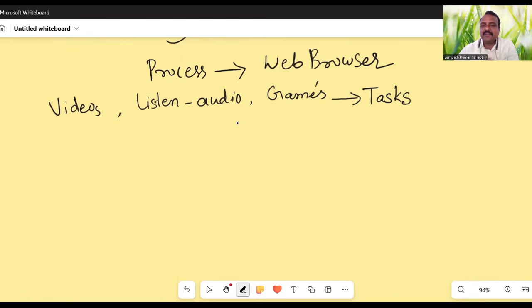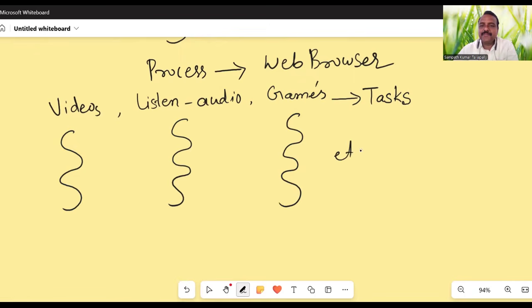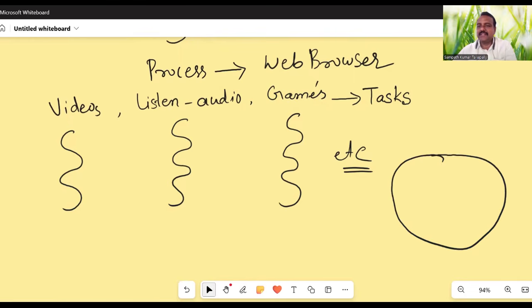Whenever I initiate a task, the web browser is going to create a separate thread for it. We are going to create a thread for a video, a thread for an audio, a thread for the games, and so on. So if I denote a circle, it means it is a process. In the process, we are going to create threads, and these threads are going to perform multiple tasks.